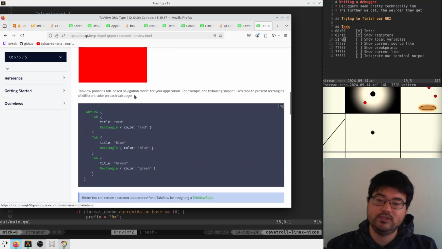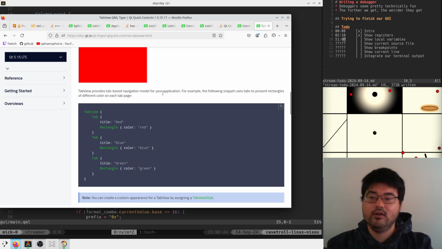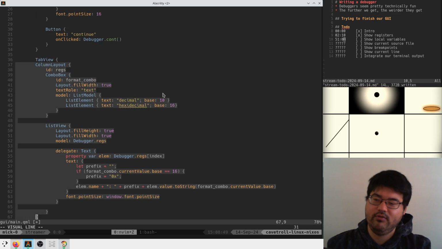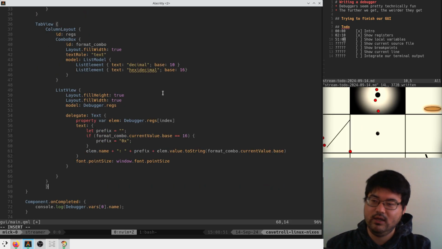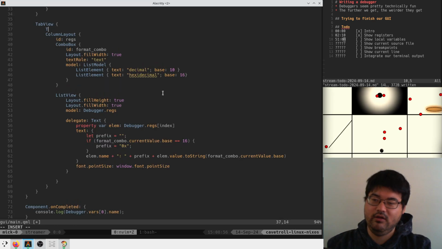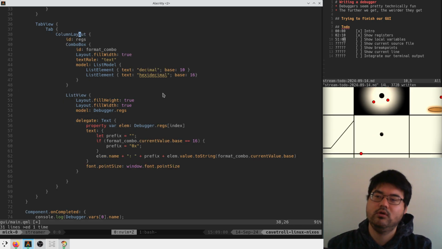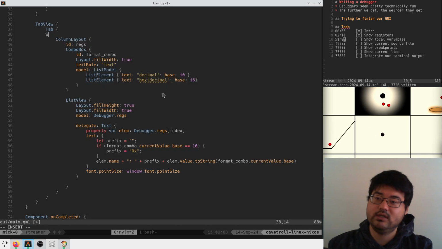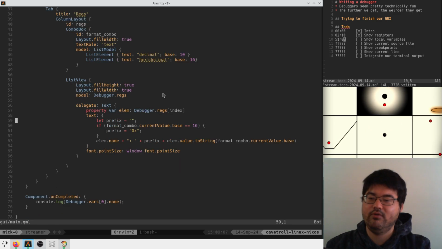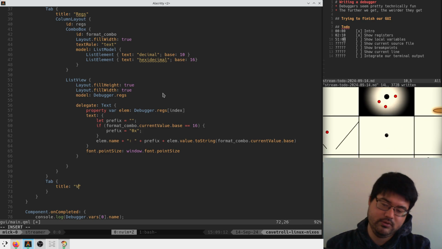Control allows one of multiple stacked items. Oh, hell yeah. Dude, they have everything for me. So one of these options is going to be our tab of registers. So this is going to say title regs like this, and then we will have another tab titled variables.